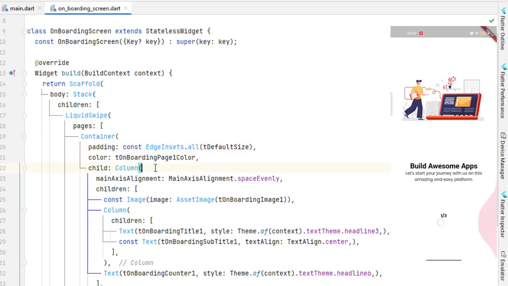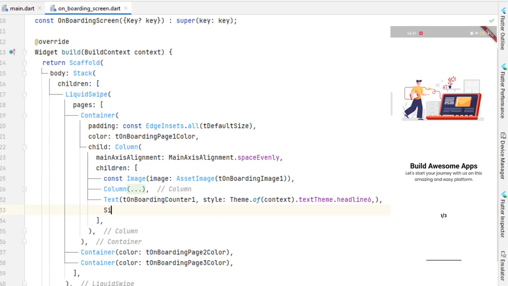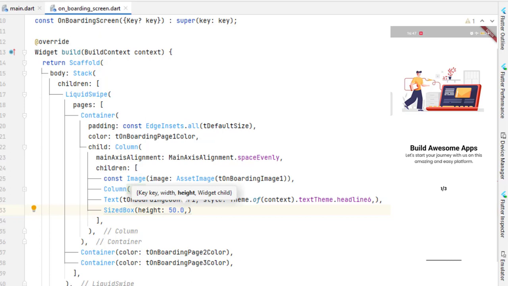But at the bottom over here, you can see we have left space for the two items. One is a circular button and one is dot navigation. So for that, after the text, let's add a size box with the height of 50.0, and you can see that we have a bunch of space now because these are sized evenly.